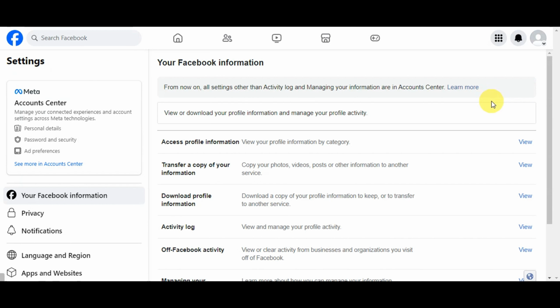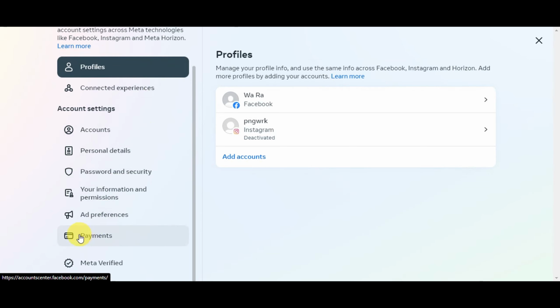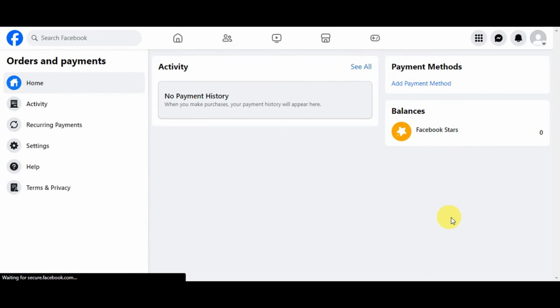On this page, you'll need to head onto this Meta Account Center so that you could go ahead and manage your connected experience and account settings across Meta technologies. So you'll just need to click onto see more in Account Center to get redirected onto another page. Now on this page, you'll just need to find payments in here, click onto that, and you should be able to click onto Meta Pay. So right after that, you'll get redirected onto orders and payment.